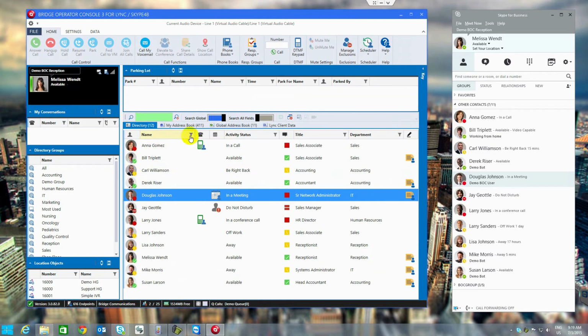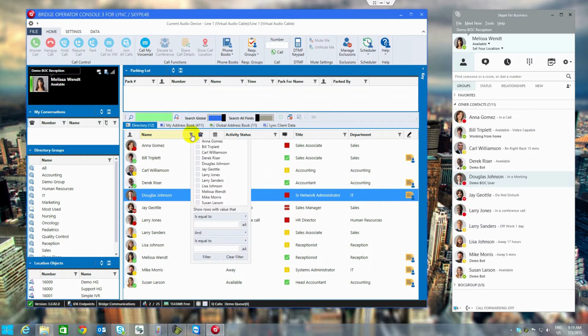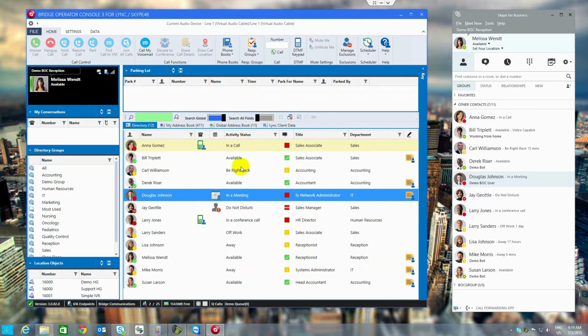The extensions or directory area can be sorted by clicking on a column as well as filtered. So if you want to look for a particular user or do searches and filters, you're able to do that on any of these columns as well.